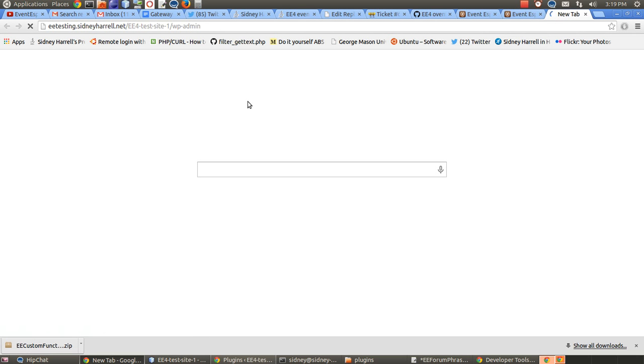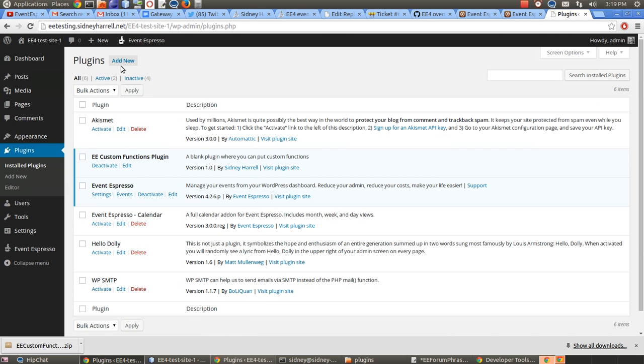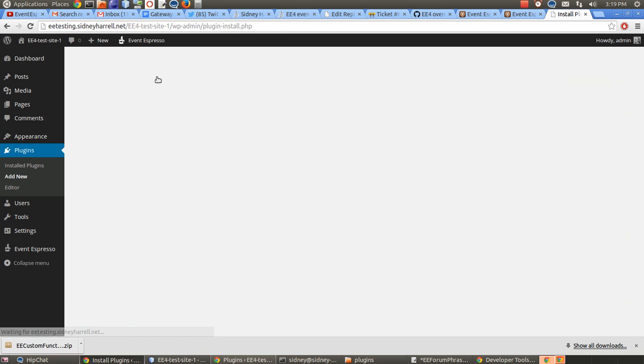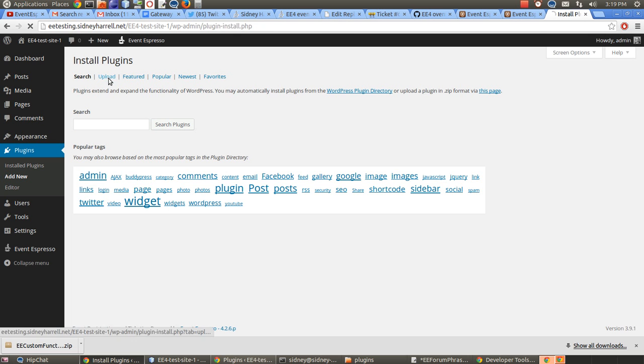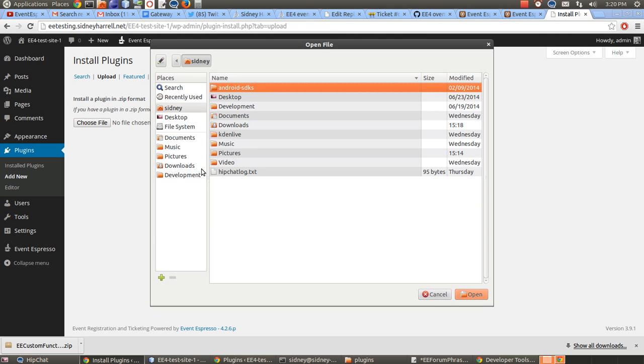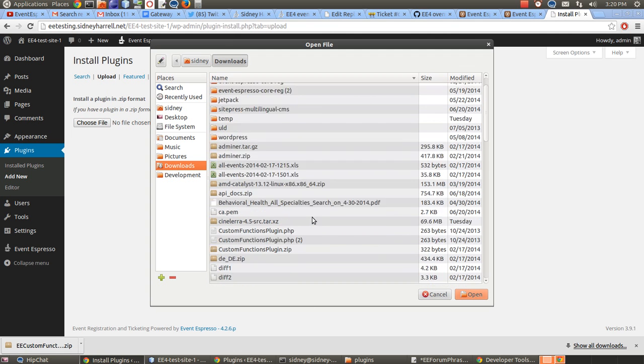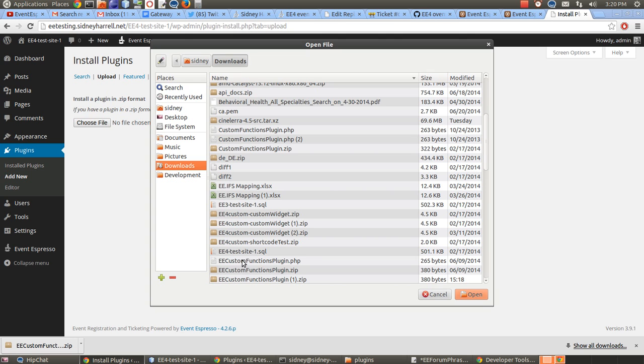You'll want to go to the admin section of your site. You go to the plugins directory, you go to add new, you click on upload and choose file, and it should be in your downloads, the EE4 custom functions plugin right there. So you would hit open.